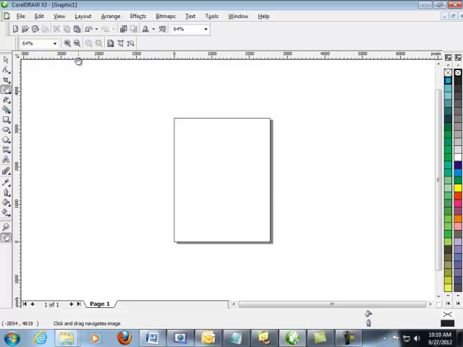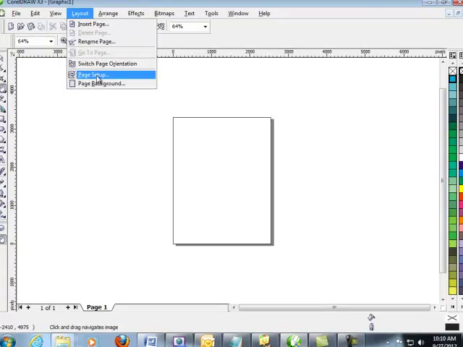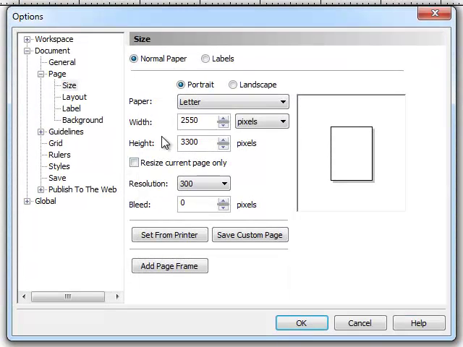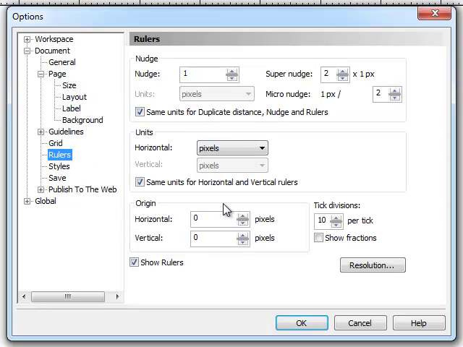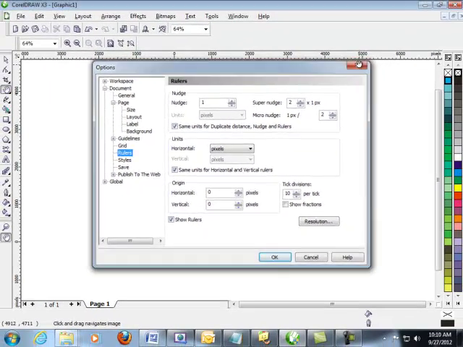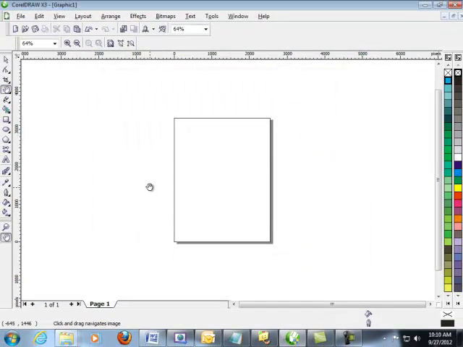Okay, so here we have CorelDRAW open. I have set my units of measure and what have you to pixels. So we're working with pixels. We're at a resolution of 300 pixels. Okay, so let's start with one of the first things we want.